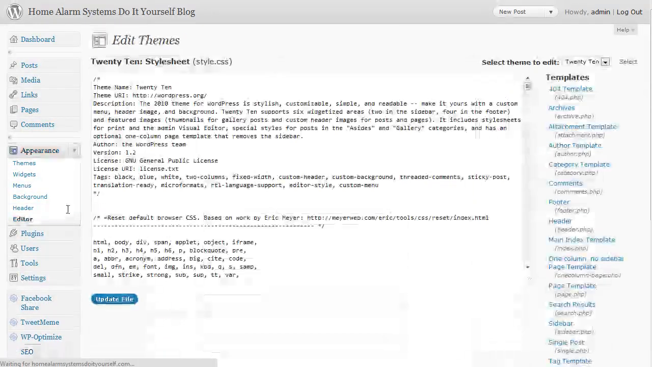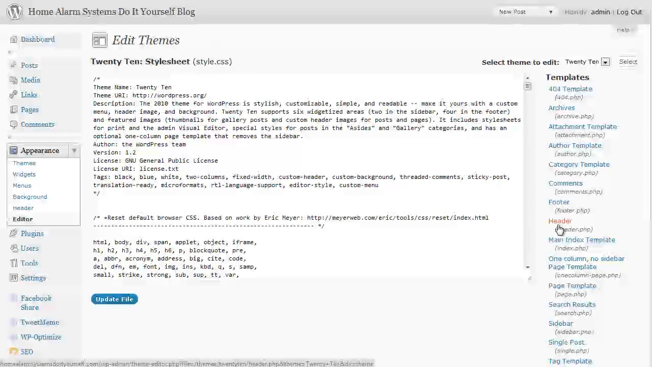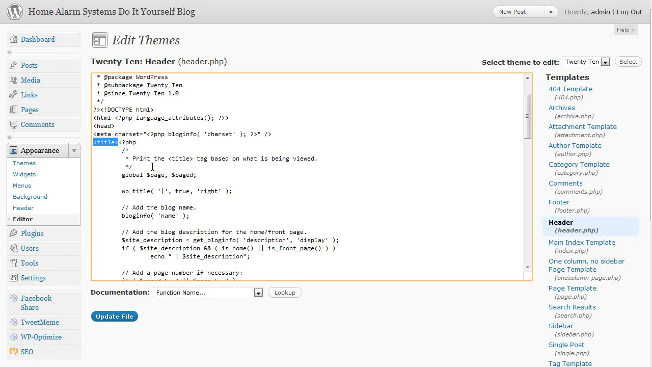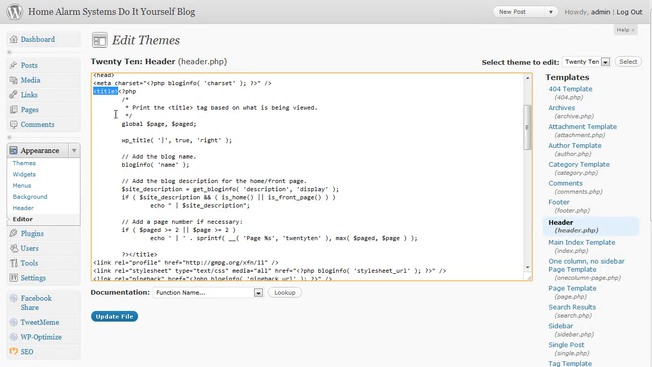So we've highlighted that and copied it. We go into the editor, we choose the header file, and what we're looking for is the title tag. See the opening title tag here, because that's what we're going to be replacing, the whole of the title tag. So what you need to do is find the ending title tag. That's the opening one. This is the ending one. You can tell the ending one because it's got that front slash in front of it after the open bracket. Okay, so that's the end of the title tag, that's the beginning of the title tag.